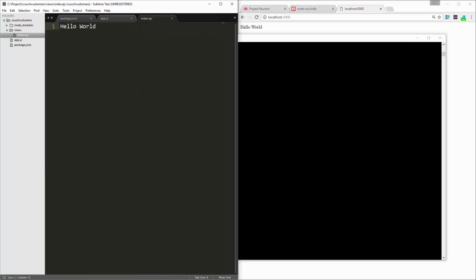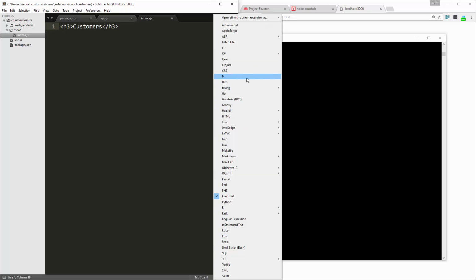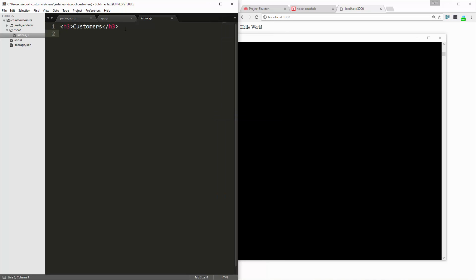So let's go to index, and let's put an H3 here. We'll say customers, and let me just format this as HTML. Alright, so we know that customers is an array of objects, so we have to loop through them, and EJS gives us the for each loop to use in our templates. So syntax is going to look like this: customers dot for each. Now in here it takes a function like that.